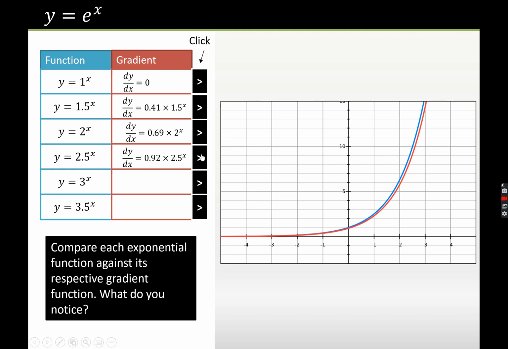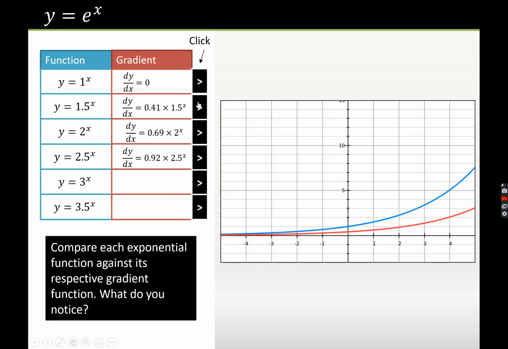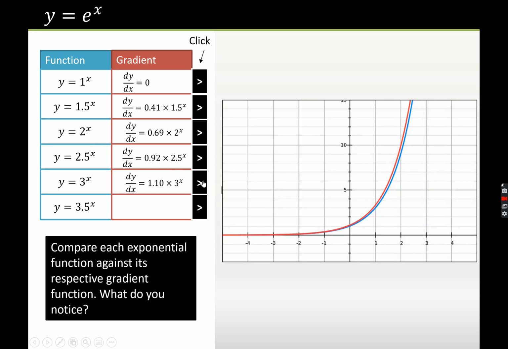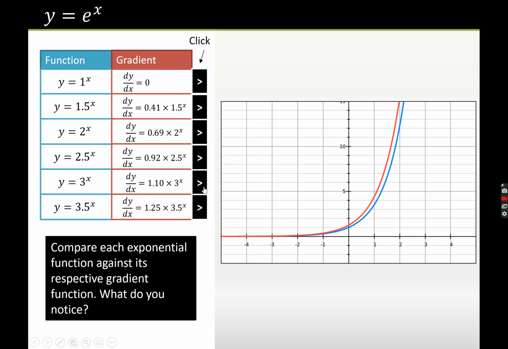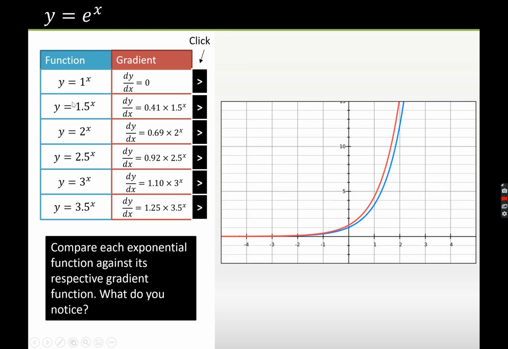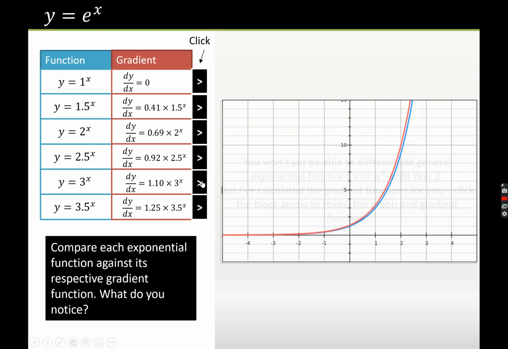Then we go to 2.5 to the x. Now what we should hopefully notice, if I just go back to 1.5 to the x, then 2 to the x, and 2.5 to the x, and if we just put in 3 and then 3.5, we can see that the red and the blue lines get very, very close together and then pass each other. So if we're talking about our functions and our gradient functions, and we've sketched them, in between 2.5 and 3, we may have a point where our function and our gradient function are exactly the same.